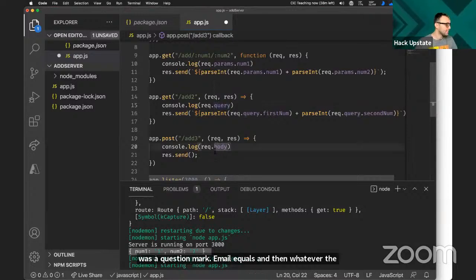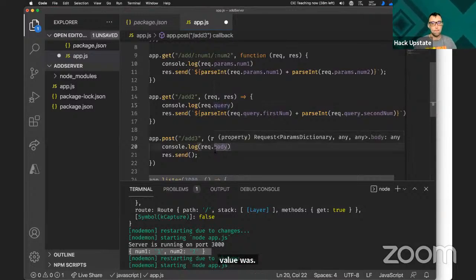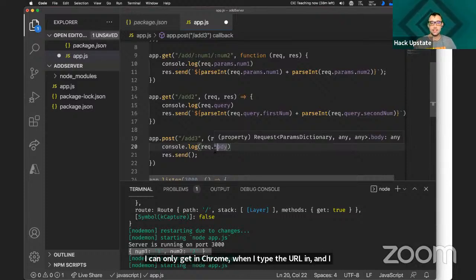Now we are getting access to our body. But there's a problem here. I can only GET in Chrome. When I type a URL in and I hit enter, it's doing a GET request. So what program did we use to practice our POST requests?